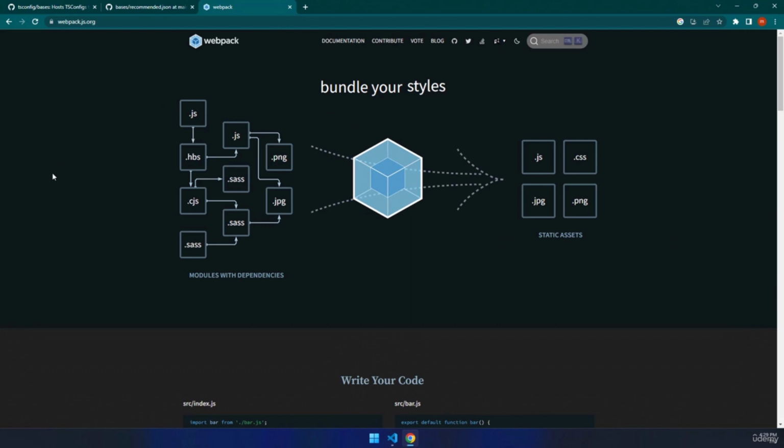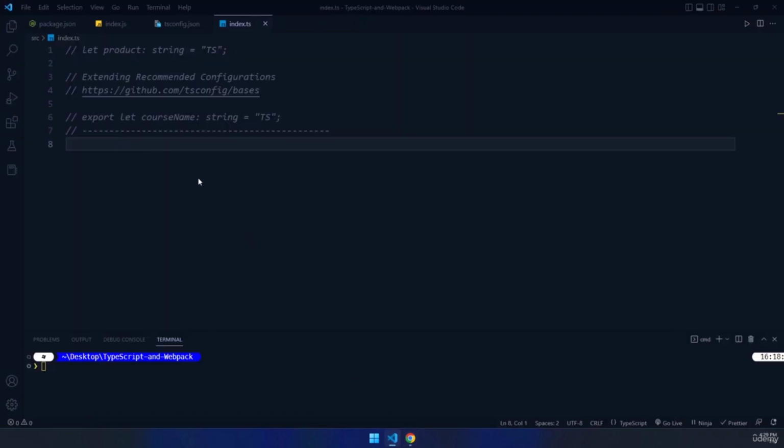So let's go ahead and see how we can install Webpack. First off, I just showed you the website. You can go to webpack.js.org, and you can see that this diagram shows everything. We have all of these dependencies, we have all of our assets, and when we funnel it through Webpack, it is going to give us a .js file, .css file, .jpeg, and PNG. It's going to give us static assets. Let's go ahead and set that up in this lesson.